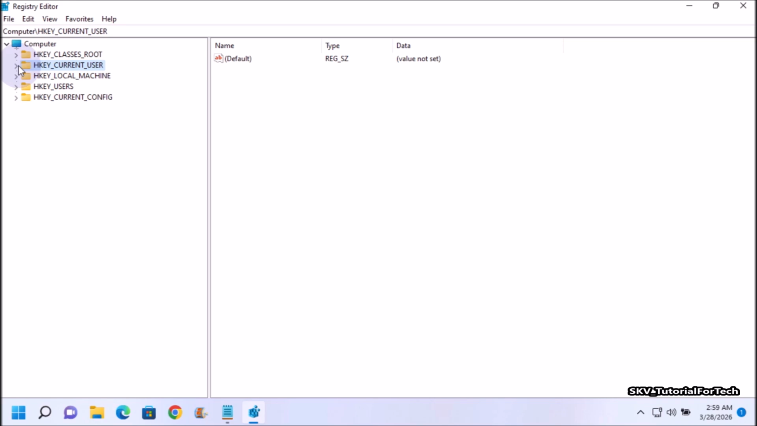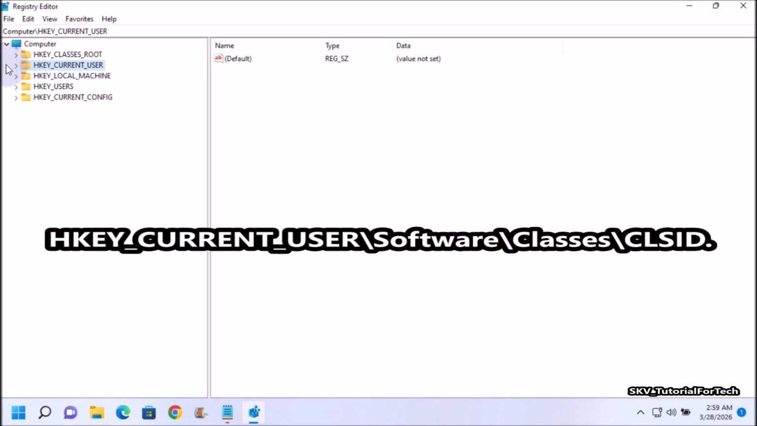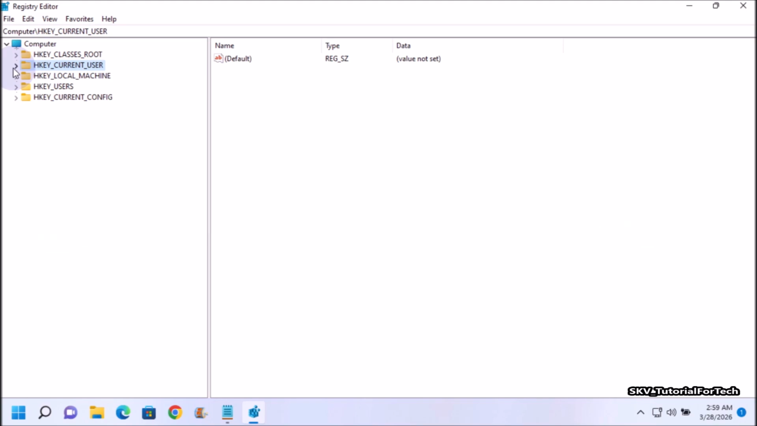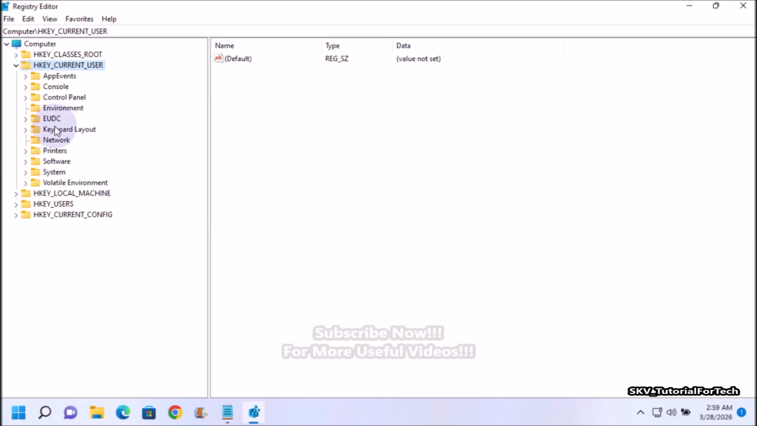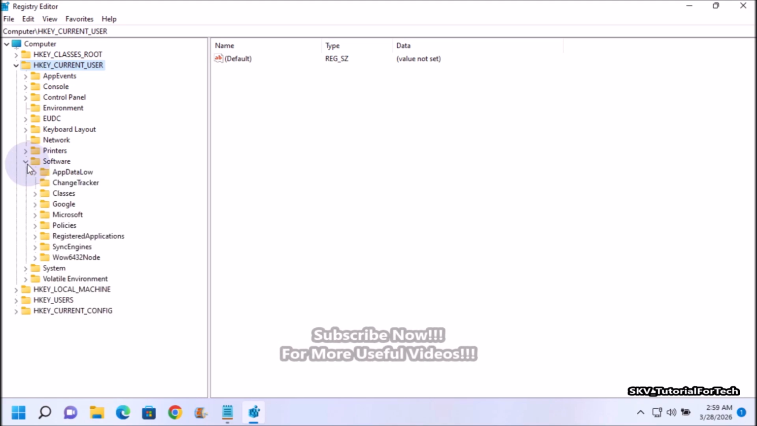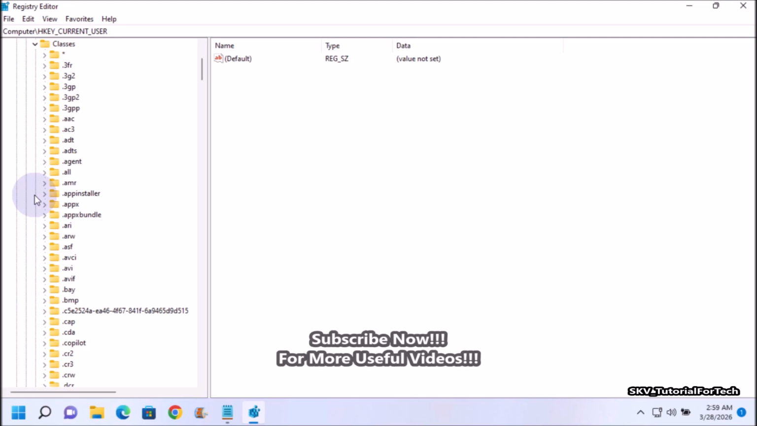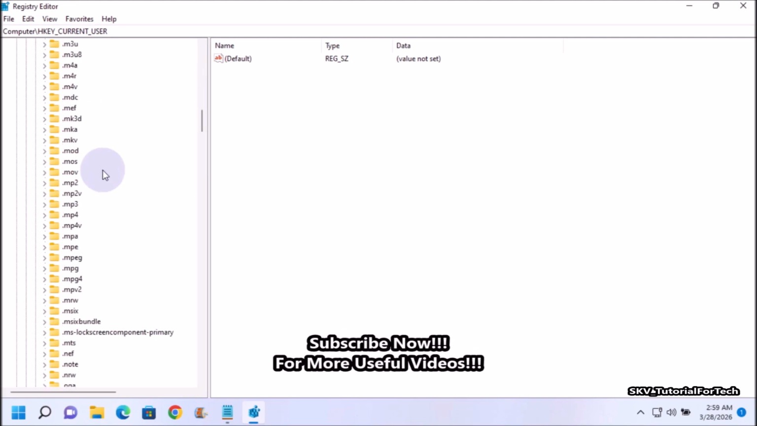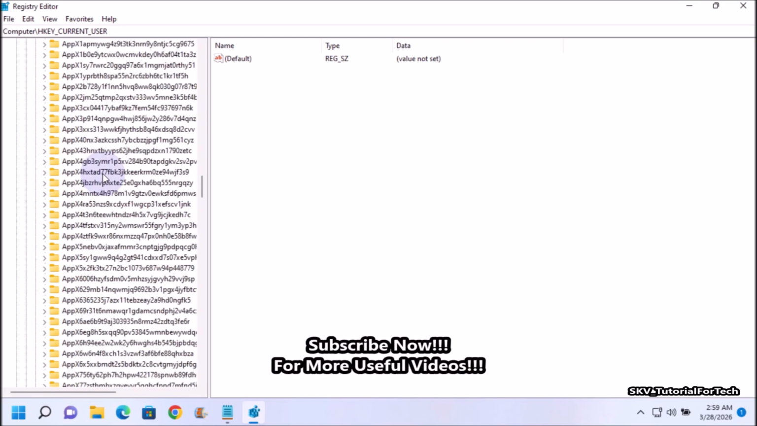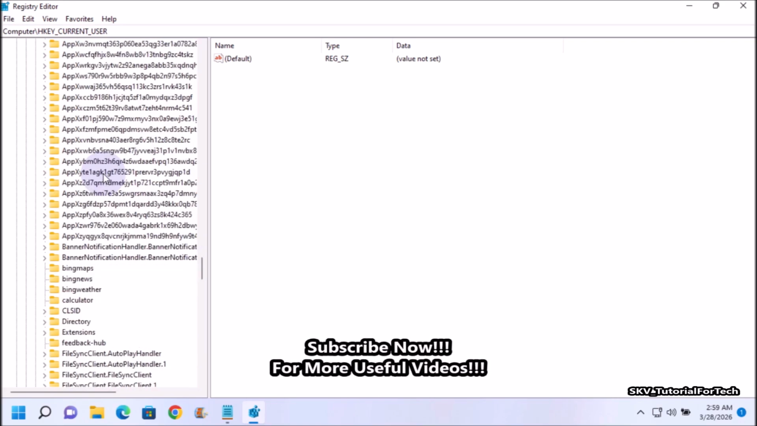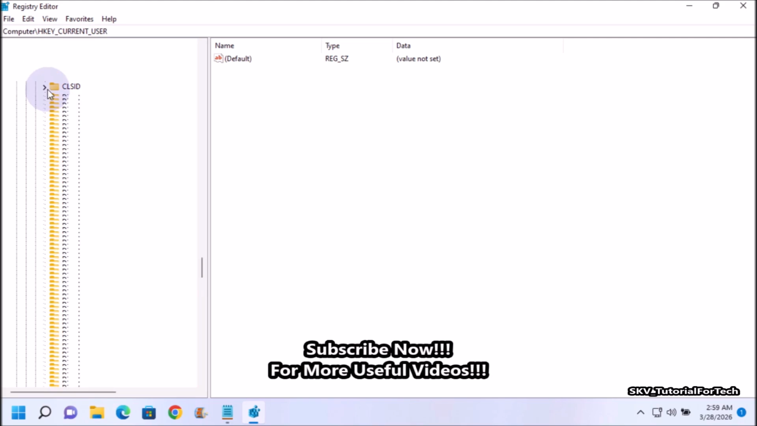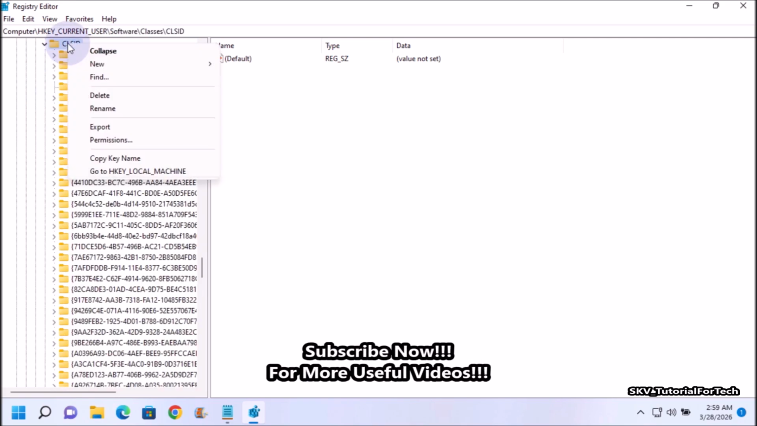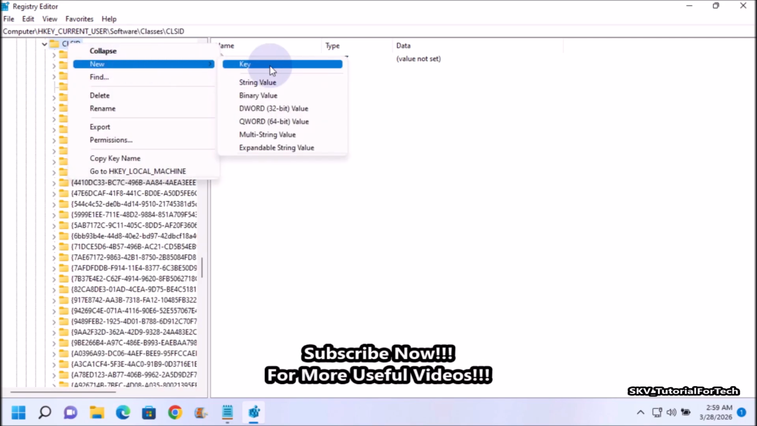In the Windows registry editor, go to the left pane and navigate to this path. Click to open the HKCU, HKEY_CURRENT_USER, key folder like this. Then open the Software key folder like this. Then open the Classes key folder. Then scroll down until you find the CLSID key folder and select it. Select the CLSID key folder and create a new key under it.